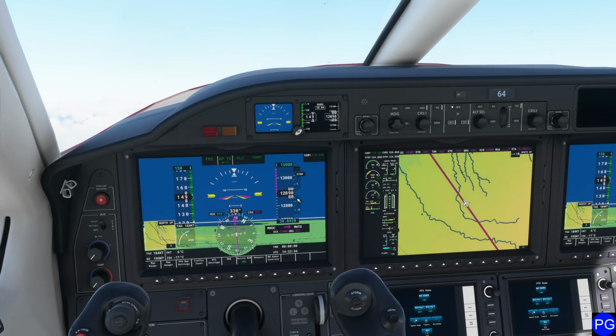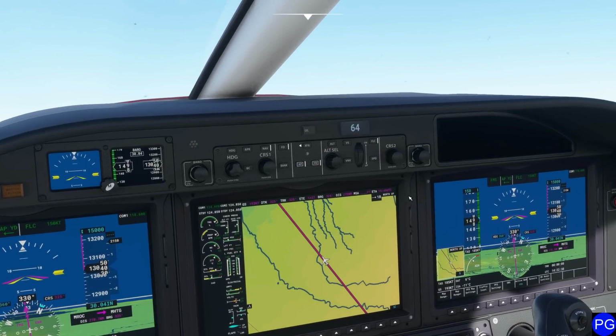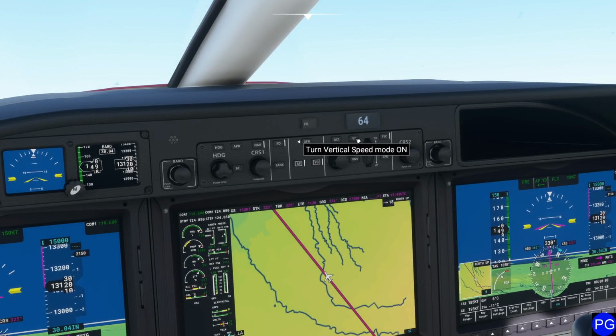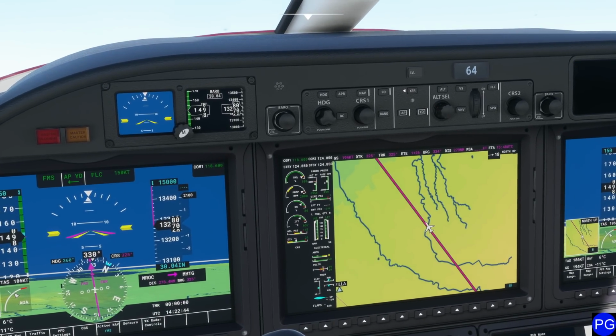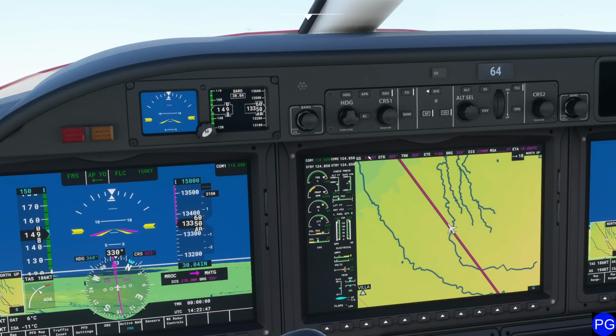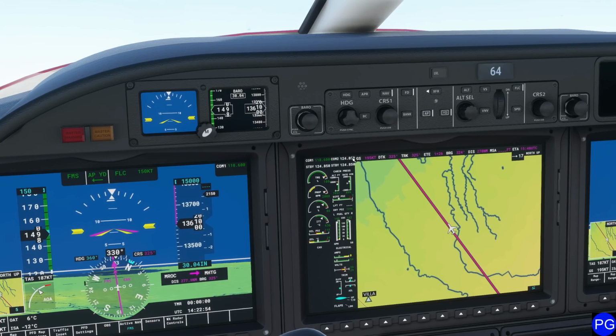So when I first did flight sims way back in the day, we didn't have a flight level change button. We had this guy called vertical speed. What vertical speed would do is it would allow you to define what speed you'd like to climb at, independent of all the other variables. So let's go ahead and get a little bit more altitude here, and I'm going to go ahead and demonstrate that. Let me speed up time just a tiny bit here.